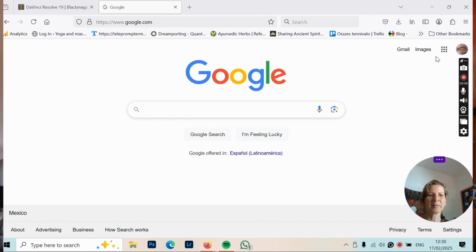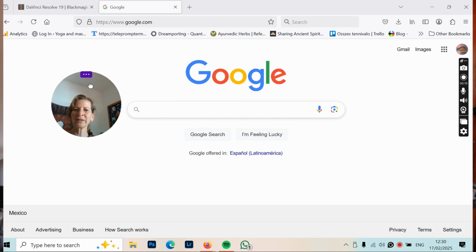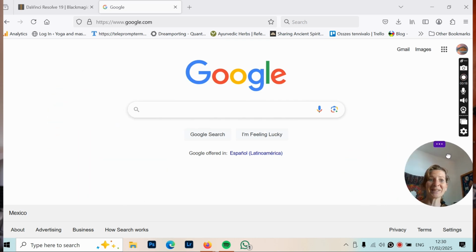Basically this is the program. You see that this red button is lightening now, which means I am recording, and I have this little window here and you can see my face. I can turn it off actually.